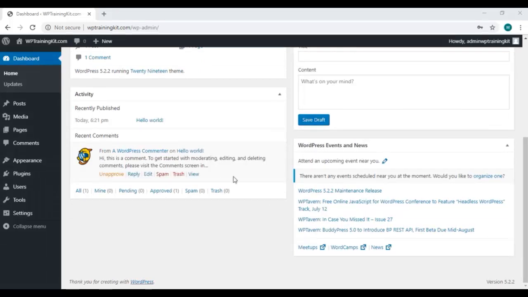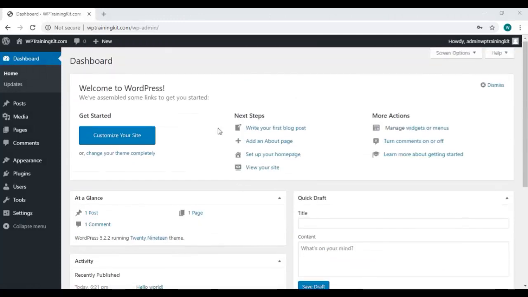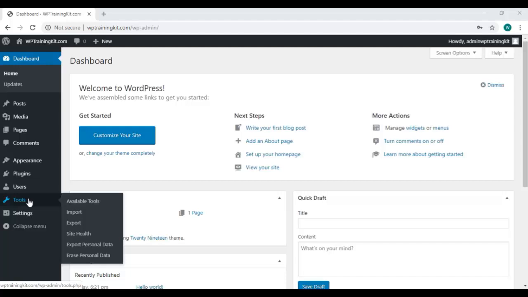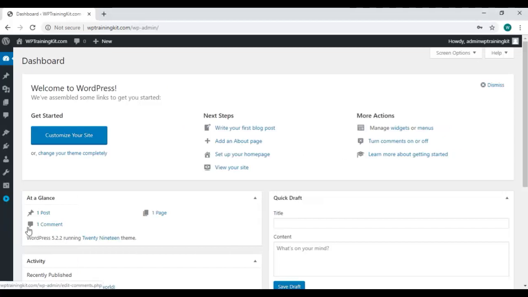Like recent comments, you can trash, edit, or approve them from here. So there are updates. And the next option is posts with its sub-options, then media, and pages with their sub-options. Then comments, appearance, plugins, users, tools, and finally settings with their sub-options. You can also collapse this menu from this.